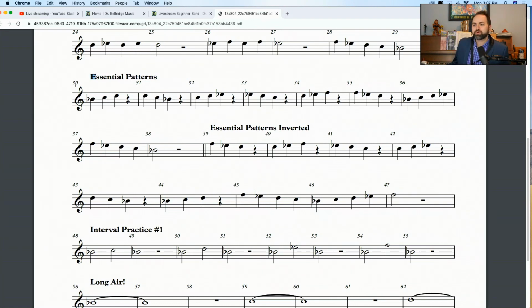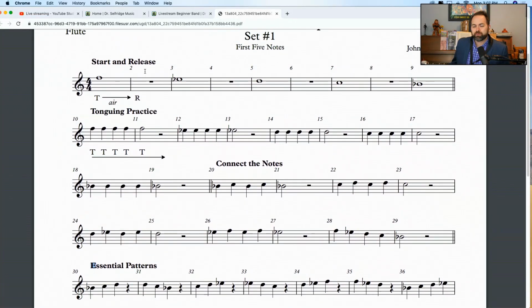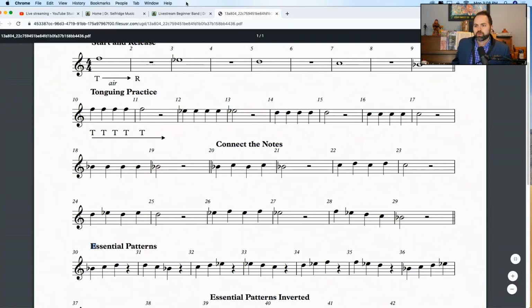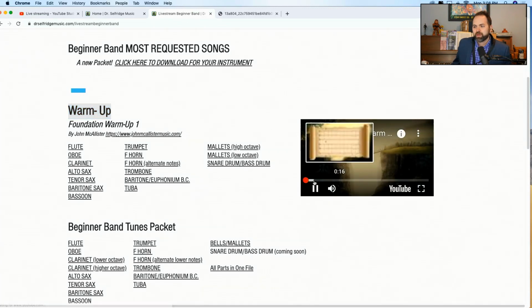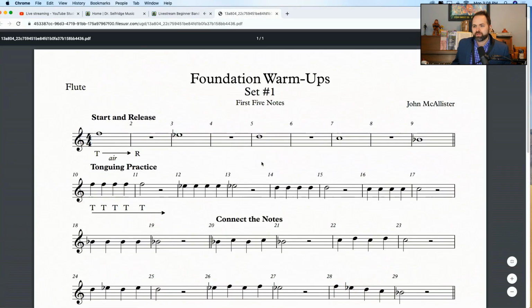Wow, okay. So here's what we're going to do. We're going to now play it from the beginning, and we're going to use our play-along track, which comes from this right here. Let me show you. It's this video, this Foundation Warm-Up Cinematic Accompaniment. I'm going to press play on this video, and we're going to play along from the beginning with this video.